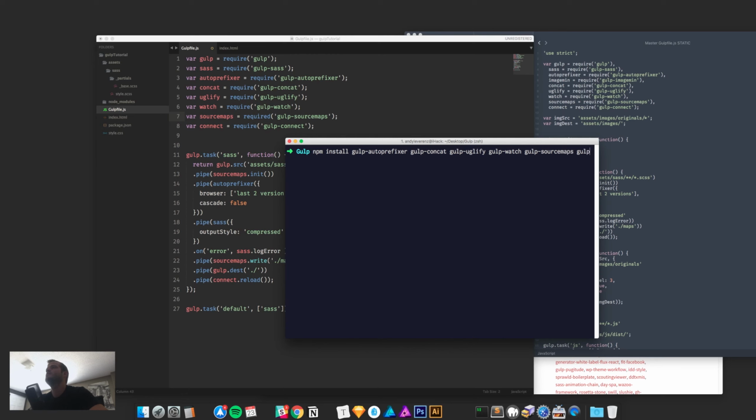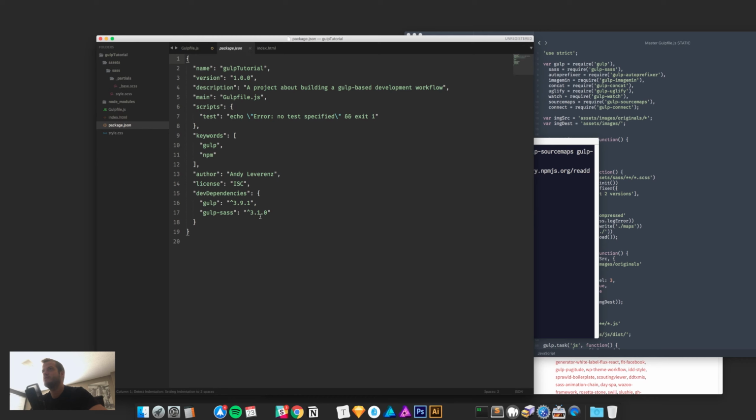Gulp connect. Okay, so we also want to remember to do save dev, and I should have pointed this out earlier, but when you do that, we'll let this install. Those end up showing right here.